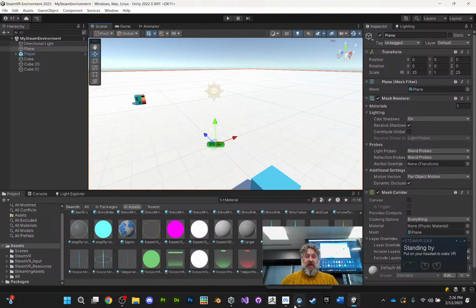Save. And now I'm going to need to, hopefully this will work, if I just plug my headset back in and then try to hit play, I should be able to look around. If we get that much done, we'll go to the next step.